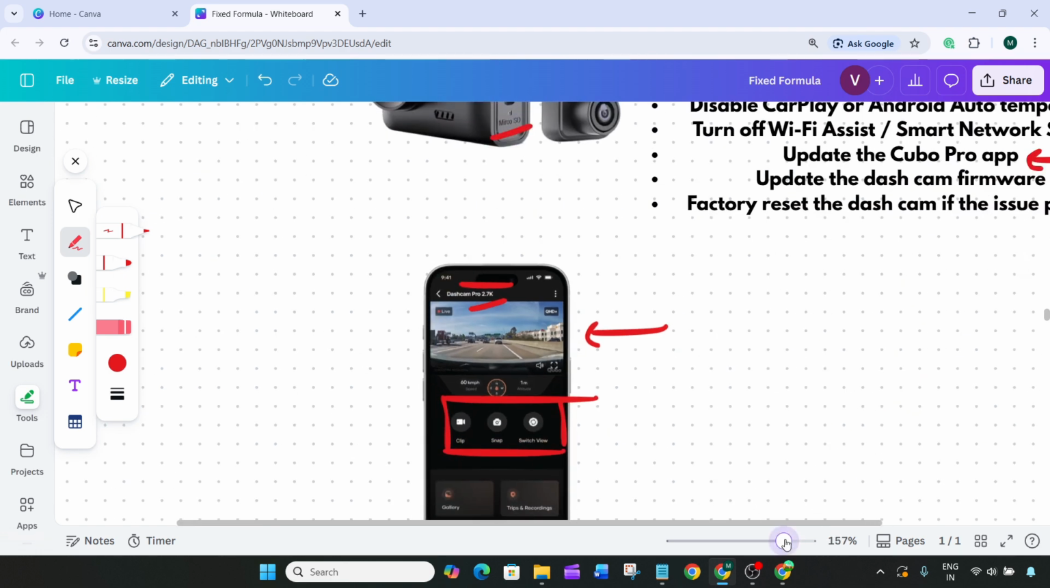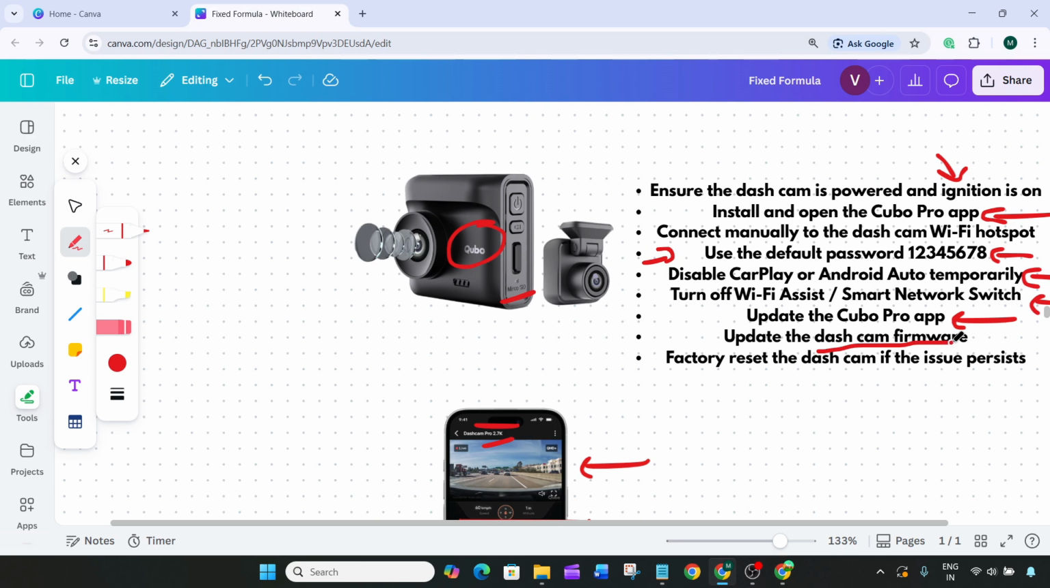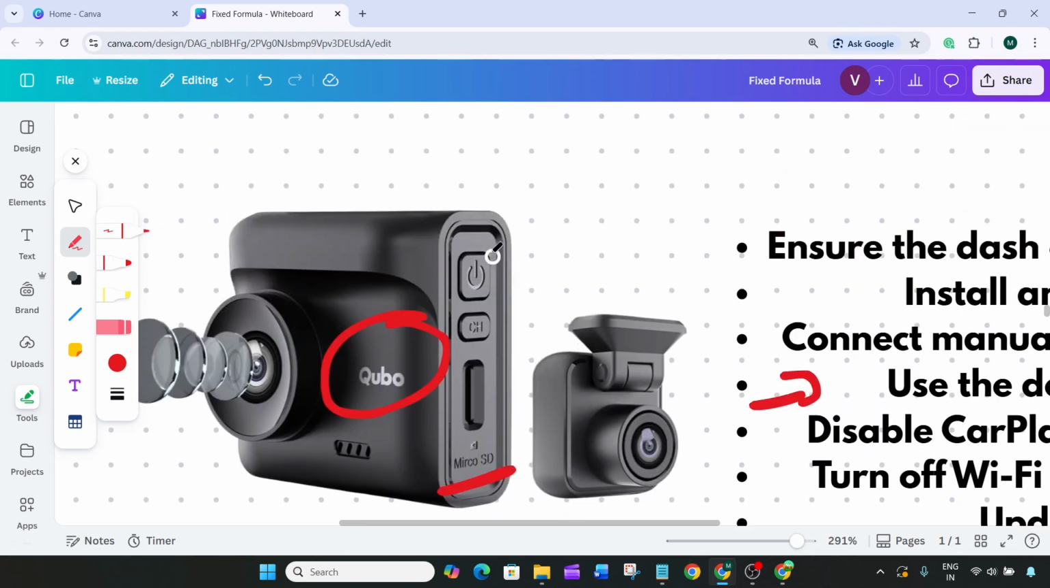Make sure the setup is correct from the start. The dash cam should be properly powered, the car ignition should be on, and you should see a red LED indicator. The device will announce that it's ready for setup. Follow the instructions shown in the Qubo Pro app.